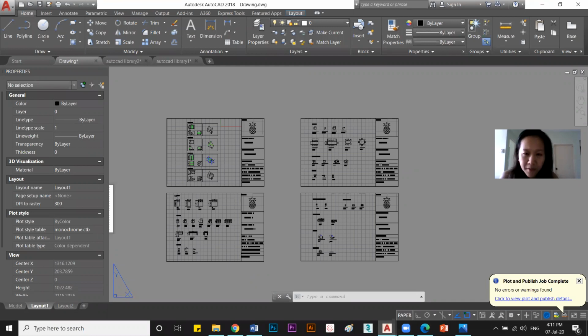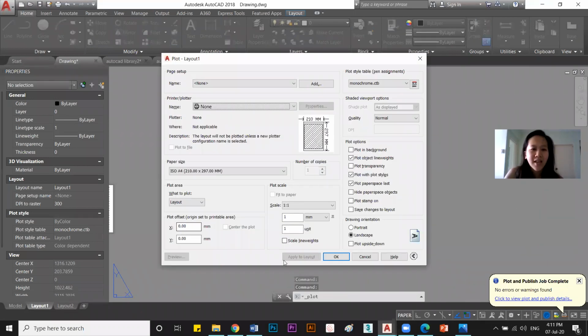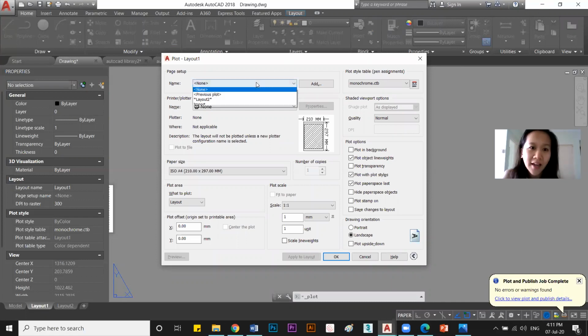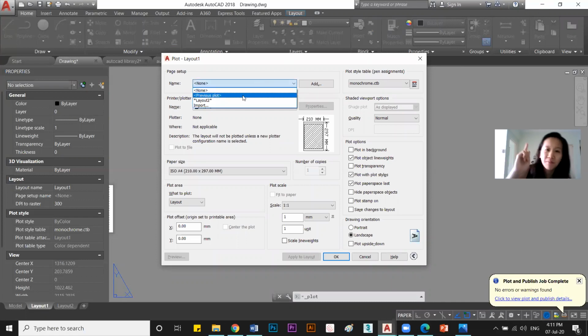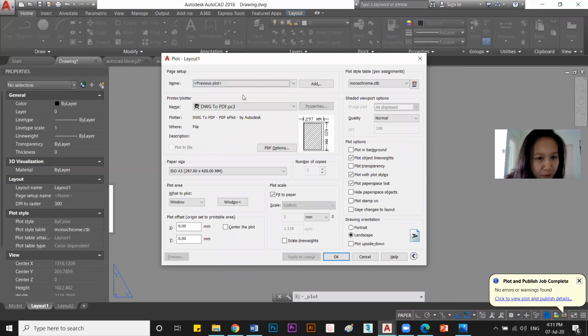So you just Control P. Now you set all the settings. You need to name the plotter, choose the paper size, choose the plot area, choose the plot scale. Very, very difficult, very time consuming. So you can just go to the name here and choose previous plot. Let's try. Once I click previous plot, you see? Everything set for me. They will follow the setting of your last plotting setting.